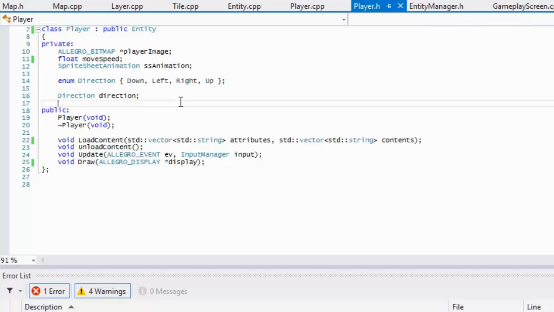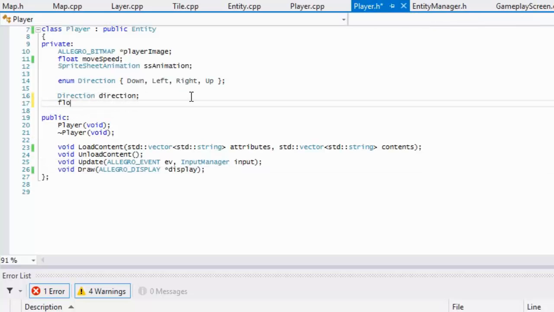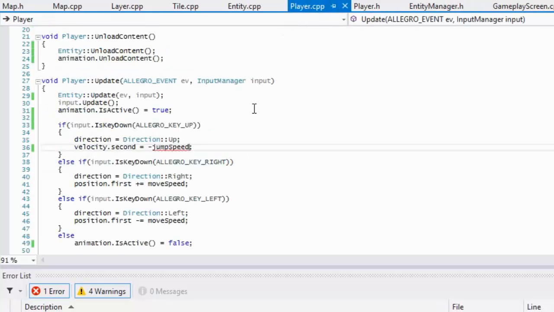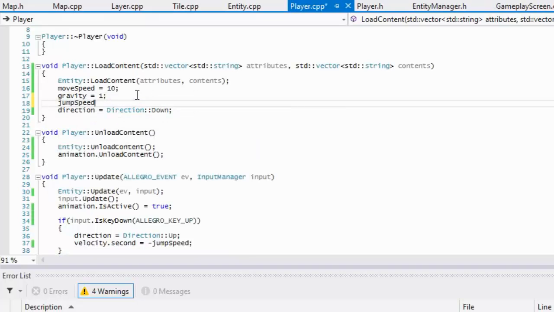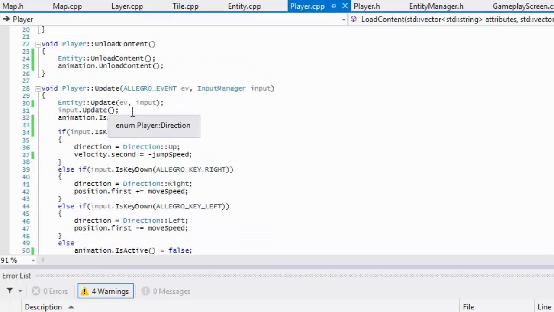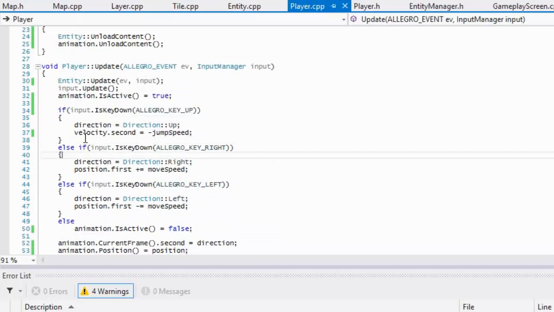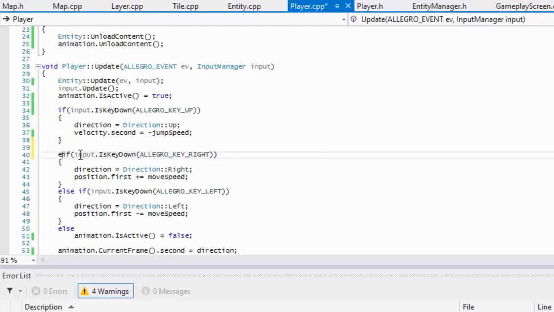Jumping only requires the player, so I'll put it in the player class. I'll call it jump speed, and I will make the jump speed equal to 20 in the load content. So that is our jump speed, and that will allow us to jump up in the air. And what we're going to do is make this an if statement.